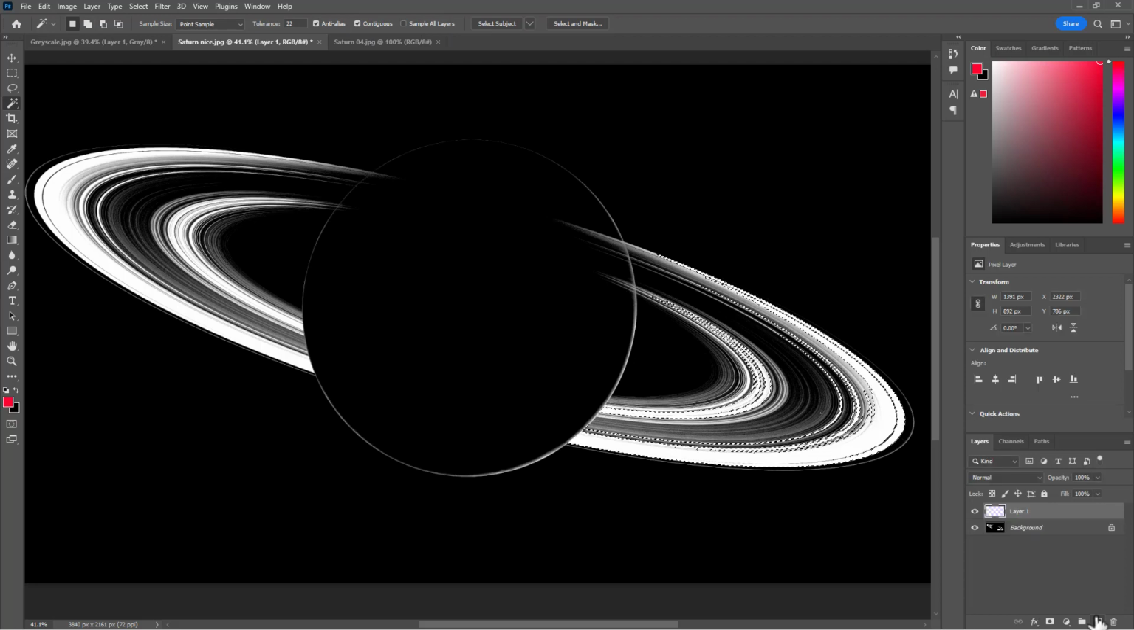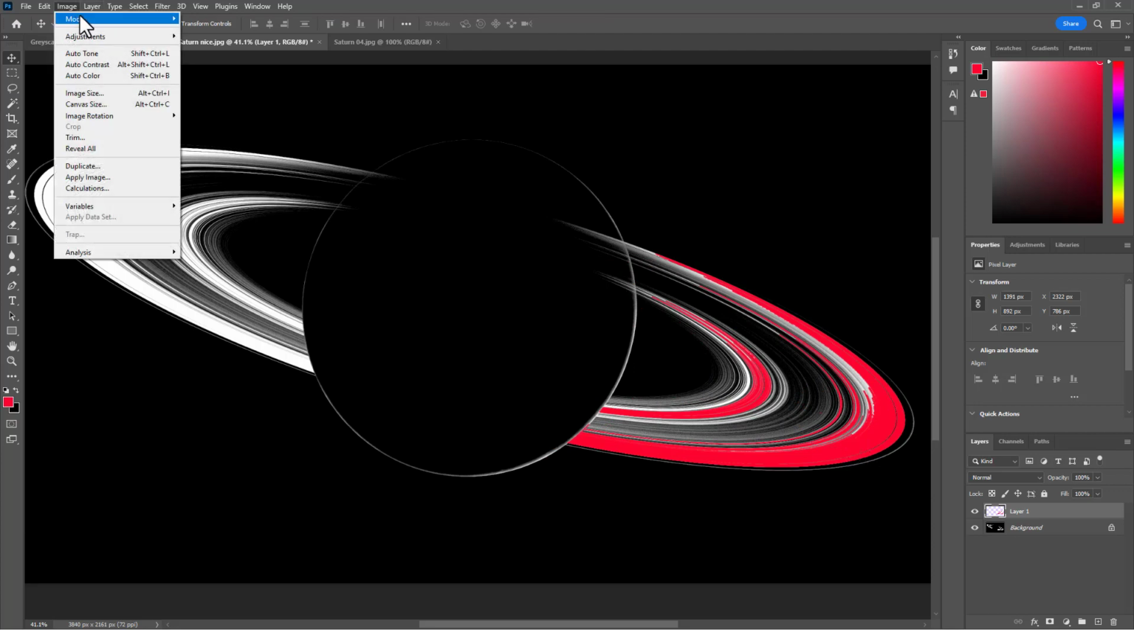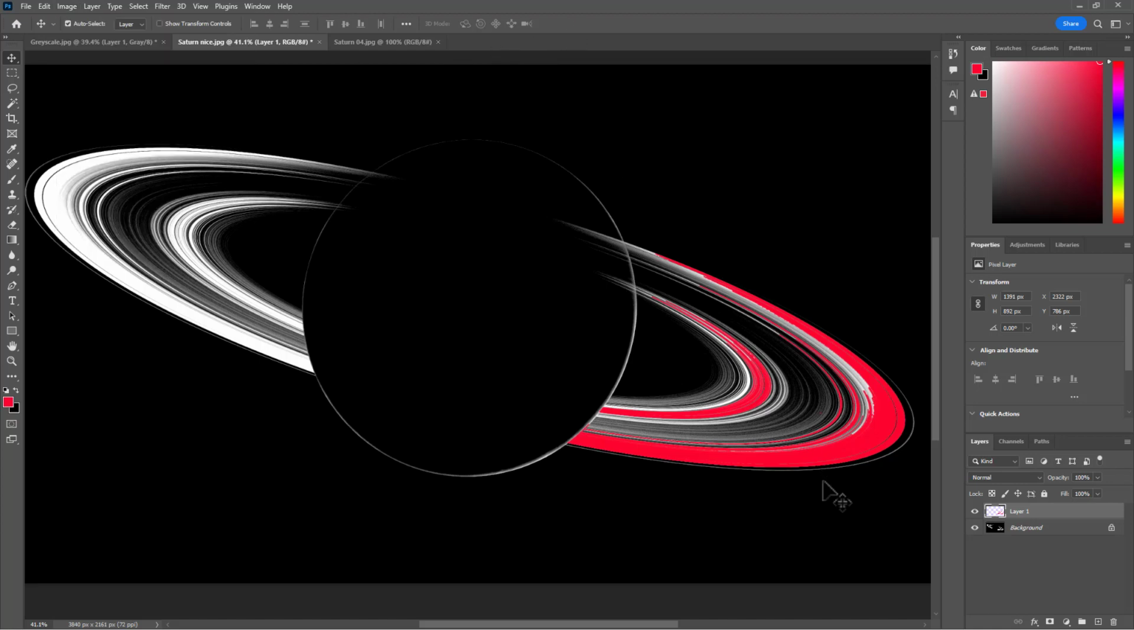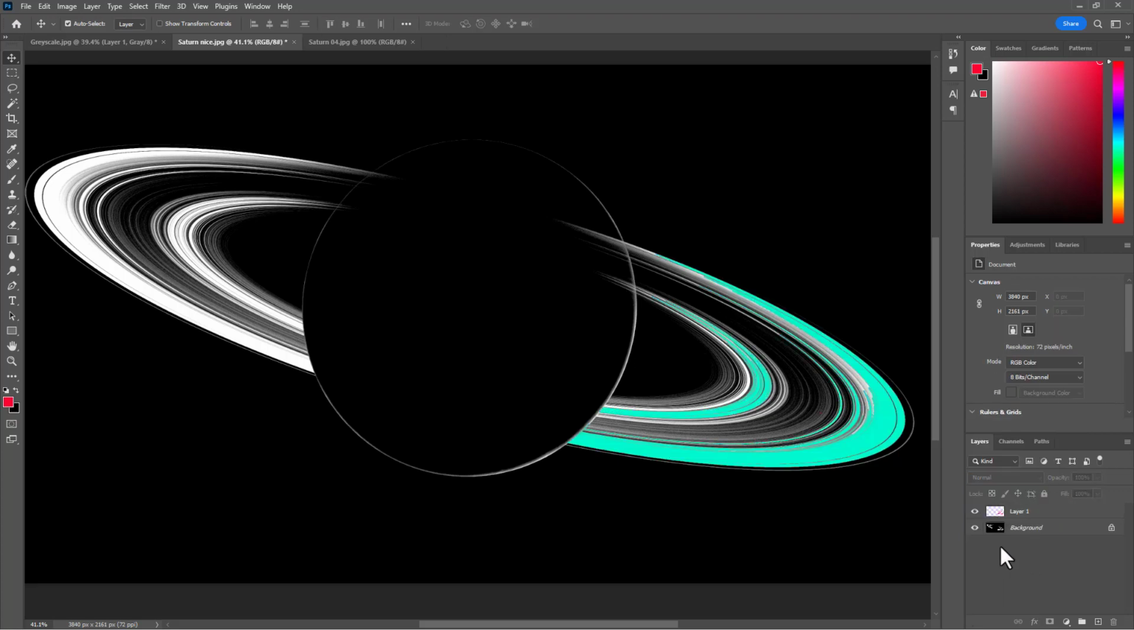I want to create a new layer and then hit Alt, Backspace, Control D. So now you have these with color, and you didn't have to worry about the fact that the image mode might be locked on grayscale. So you still have the RGB color. You can change blending modes, have some fun with them. Oh, that's cool.